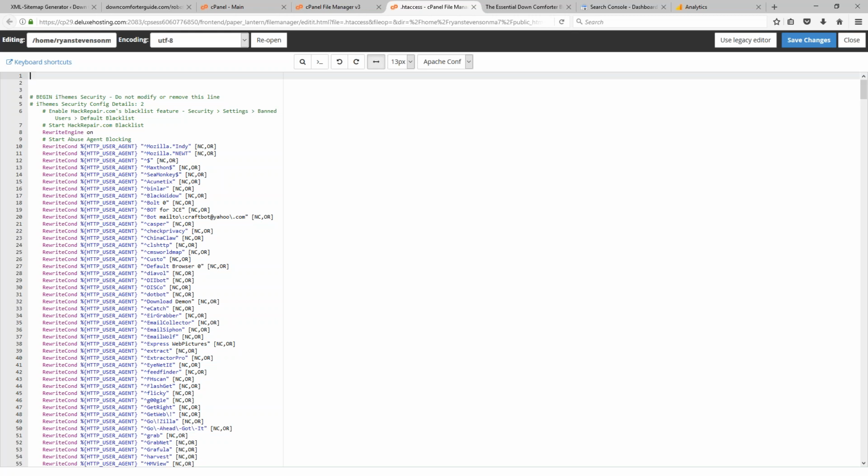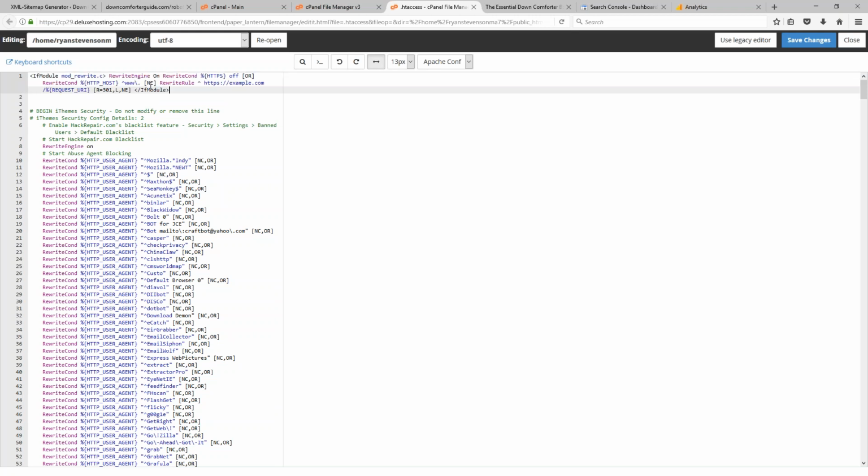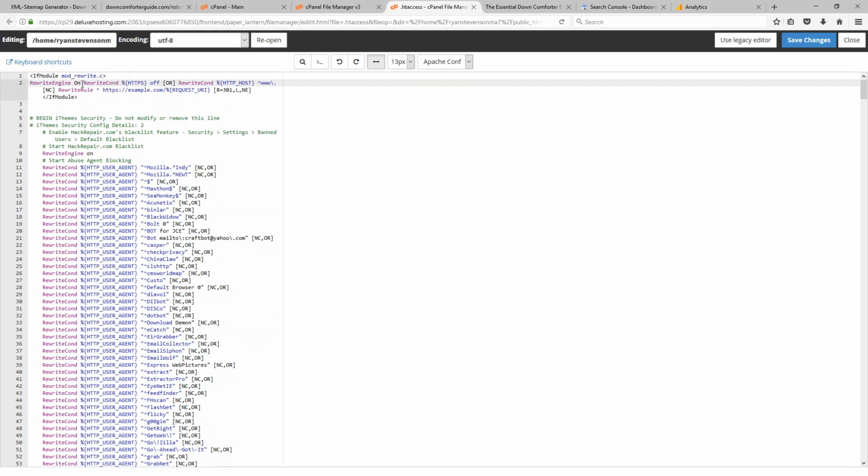So what I'm looking to do now is to add some new code into this particular file. I want to do this up at the top of the file. And this code is something that I've provided for you guys in the guidebook as well, under the htaccess section.